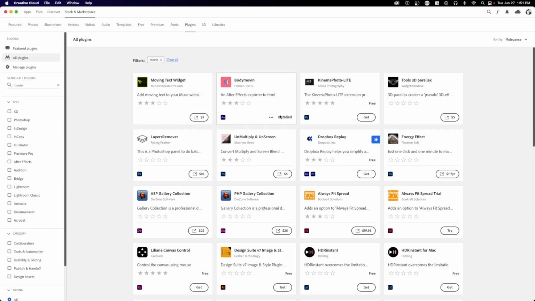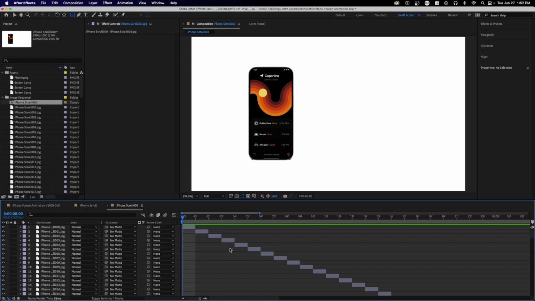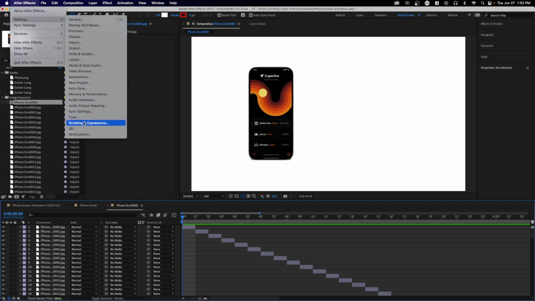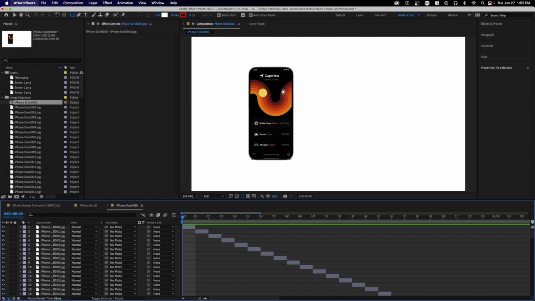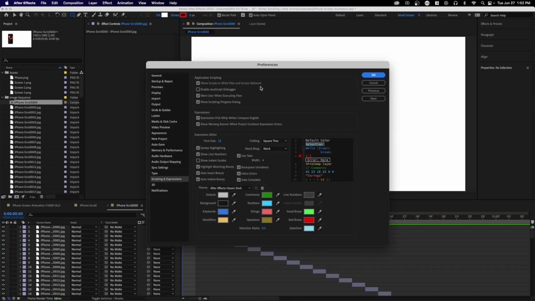It is a completely free app to use, so don't worry about that. But once it is installed, we can go ahead and exit out and come back over to Editor X. The next thing you'll need to do to make sure that this plugin actually works is come over to After Effects, go to Settings, and come down to Scripting and Expressions, and make sure that Allow Scripts to Write Files and Access Network is checked on.